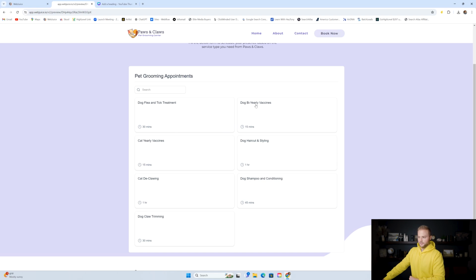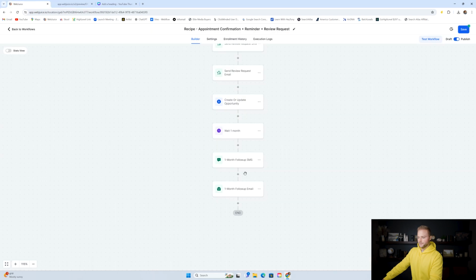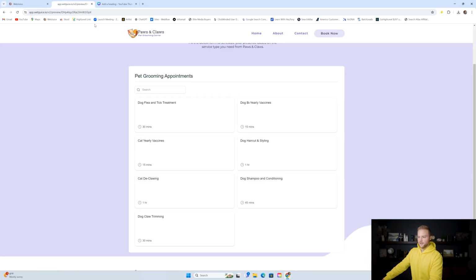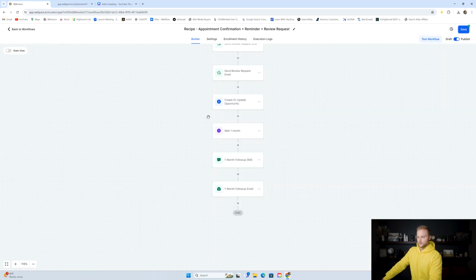or the dog's bi-yearly vaccines that they only need every 2 years, we can still send them this text or an email, because maybe the pet needs something else. Maybe they need a haircut or declawing or trimming, whatever it is. So it's still okay to send that out to them automatically. So that's how to create that automation and set all that up.